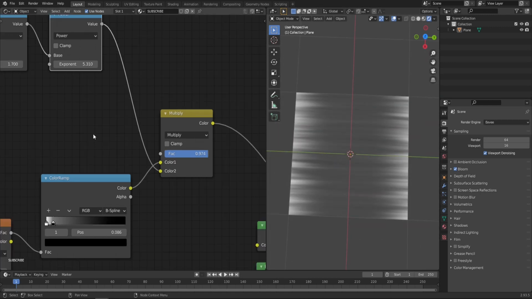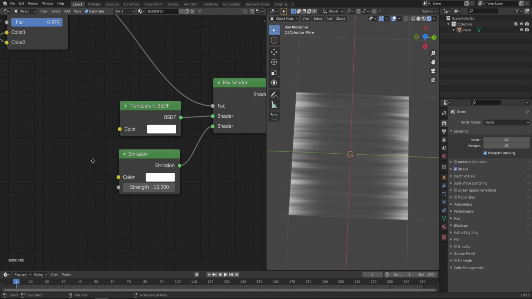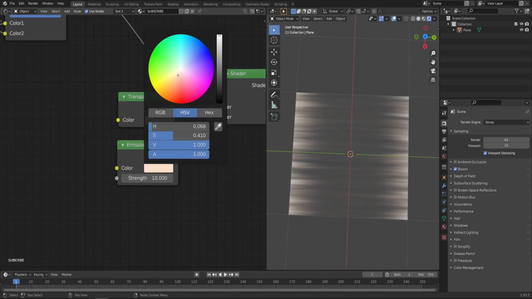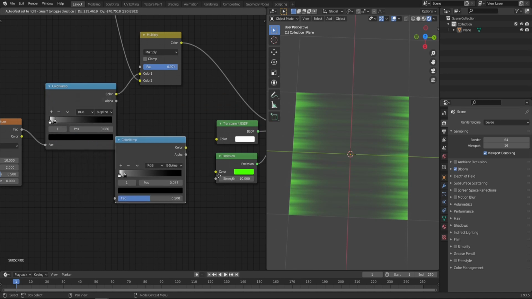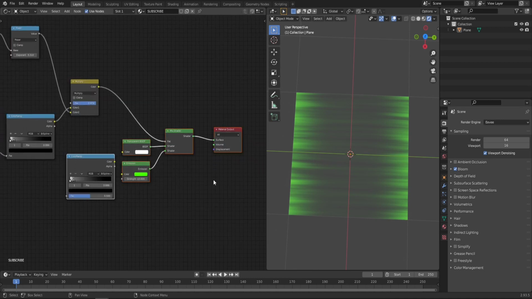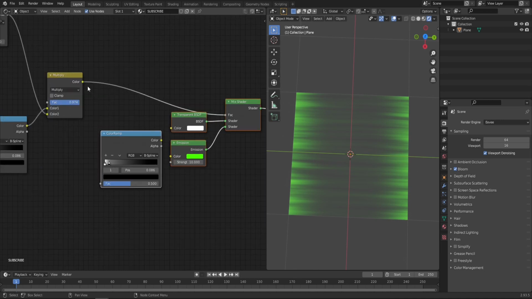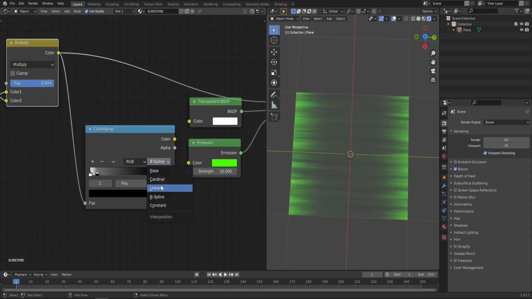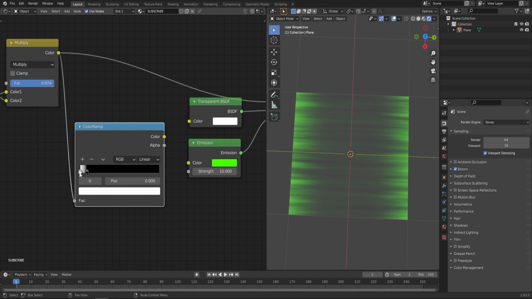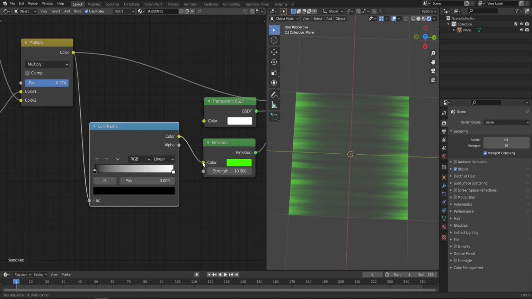Now to give it some color, you can either change the color in the emission node if you want it to be just one color, maybe something green, or if you prefer this to have a gradient of different colors, you can add another color ramp before the emission. Let's move all of those a little bit to the right, and then connect the mix RGB shader node to the color ramp, change the interpolation to linear, and again change the order so that the white is on the right, black is on the left, and you can connect it to the emission shader.